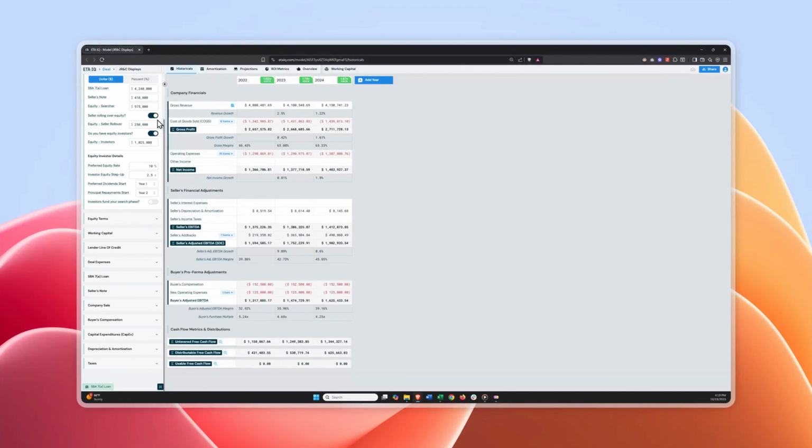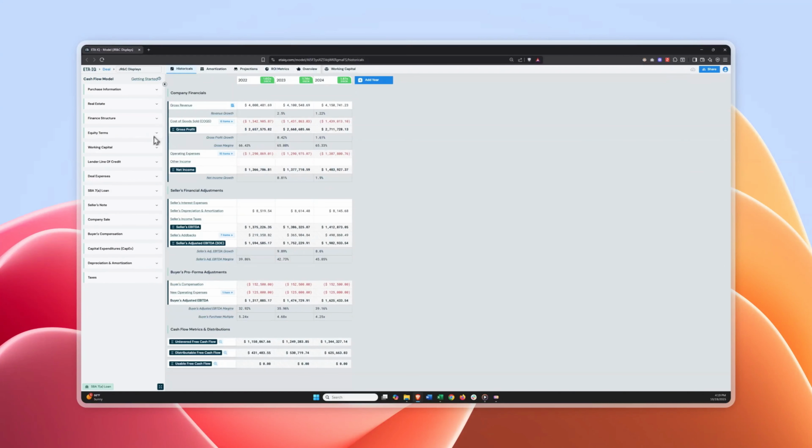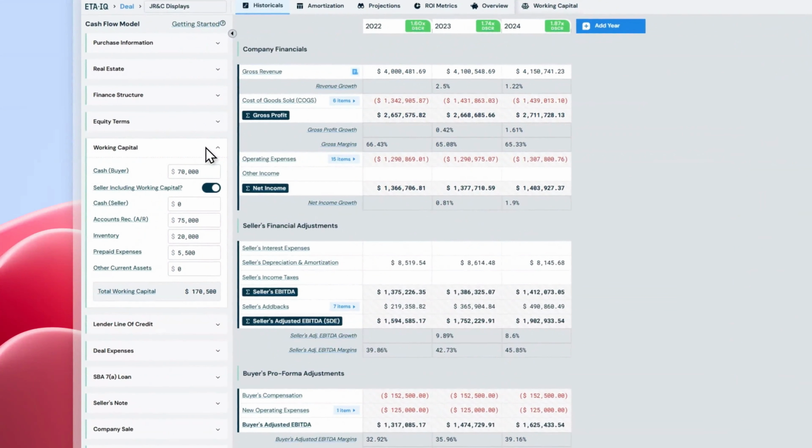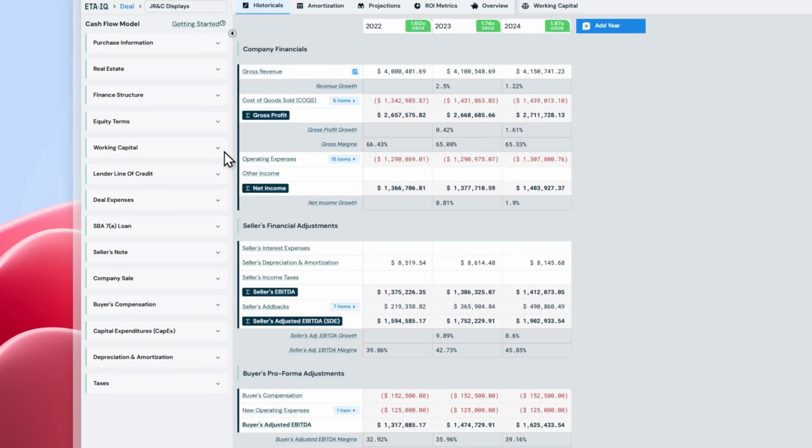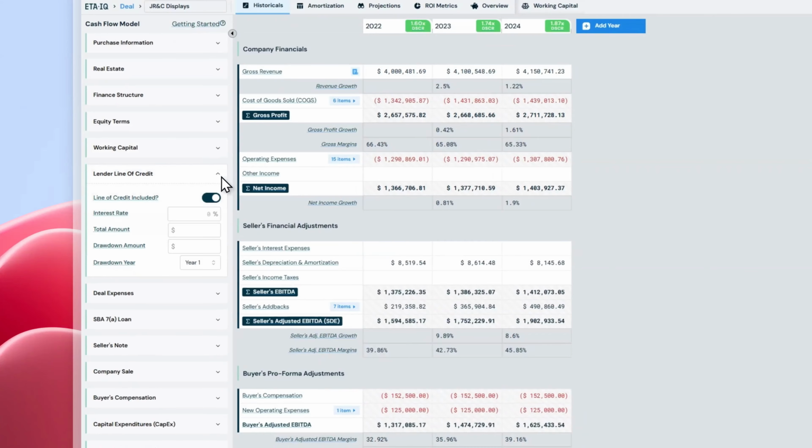Next, you have working capital, where you can enter any working capital that you or the seller will be contributing to the deal. This will all flow into your Sources and Uses table in the Overview tab. Below that, you have the line of credit section, where you can add a line of credit which will be applied in the Projections tab.